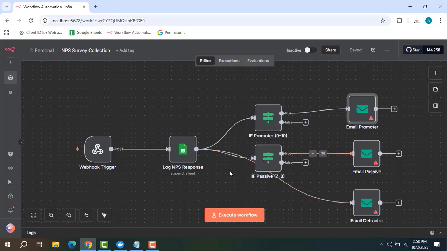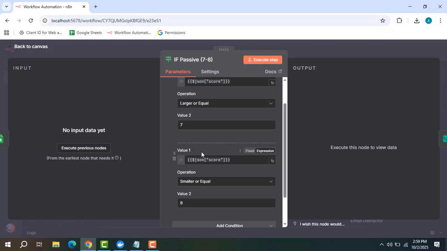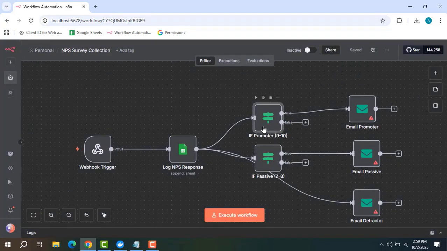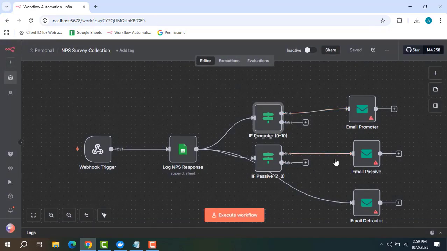The next if node, if passive, from 7 to 8, satisfied but not enthusiastic. The true node will go to email passive, that will gently ask for suggestions to improve. So with passive, you see if larger or equal than 7, first value, and the value 2, it's smaller or equal to 8, to be between 7 and 8. Also here you have larger or equal to 9. Okay, so the true branch will go to email the passive.